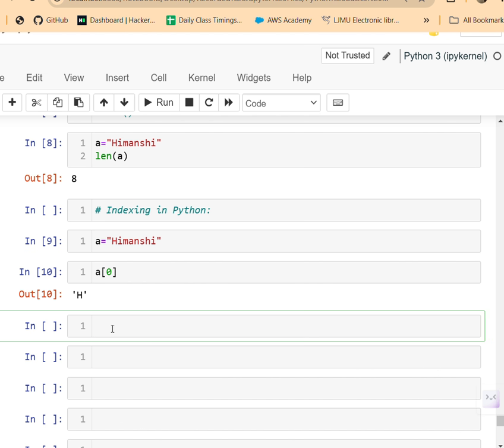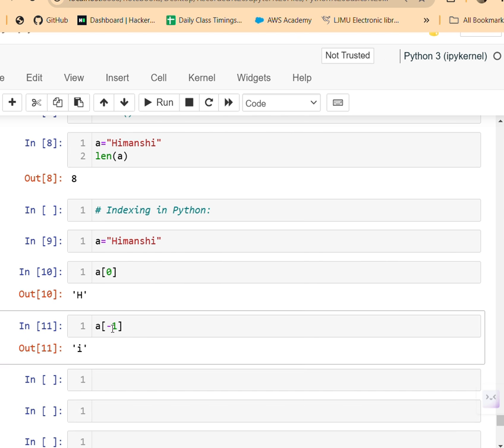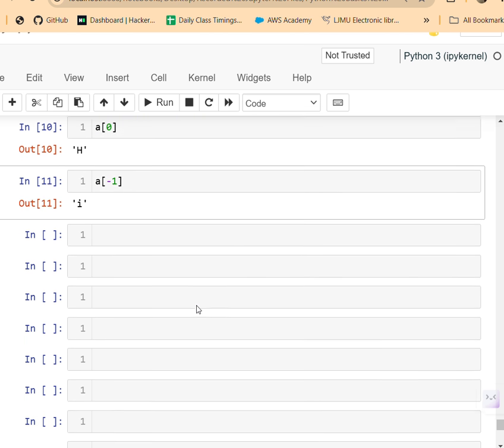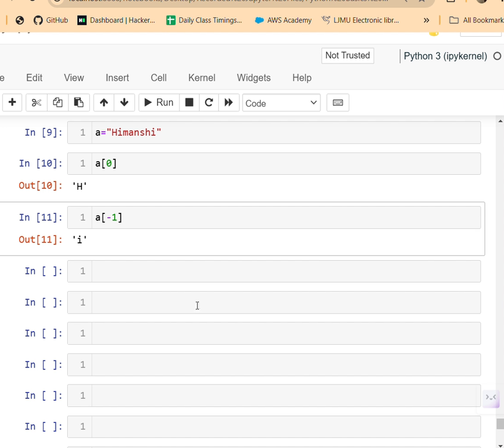H. Now let's say that I want to figure out what's the last character of a string. So I will go about the variable followed by square brackets -1. I. All right. Now over here it gave me the first character as H and the last character as I. Now let's try creating a new string using these characters that I've just pulled out from that old string.